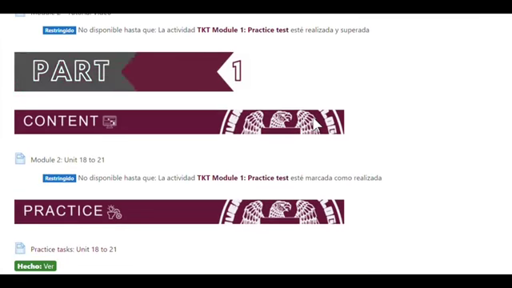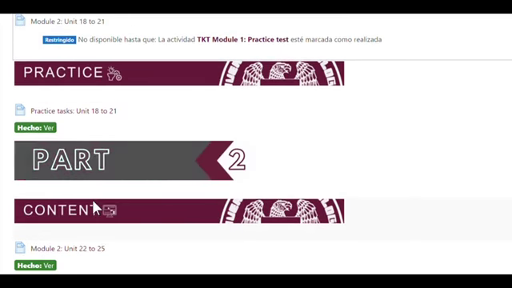In Part 1, you will get access to the units 18 to 21, and you will find a content and practice section. In the content section, you will have access to one video of no more than 5 minutes related to the topics from units 18 to 21. Then you will find the practice section, which is not evaluated and includes a practice task from units 18 to 21 using the H5P technology.